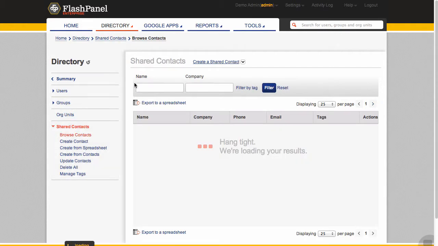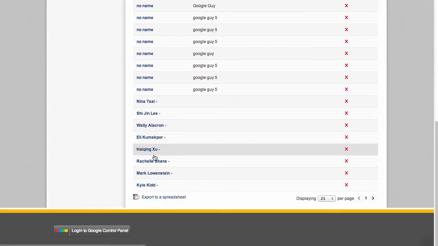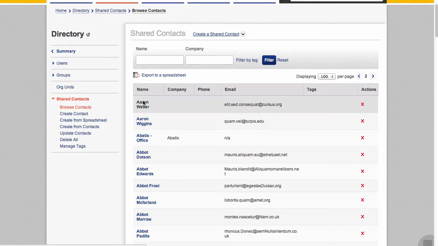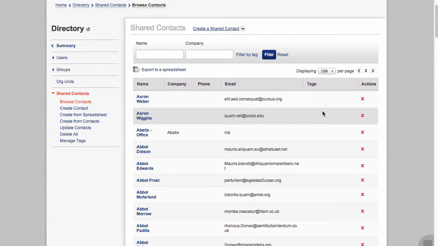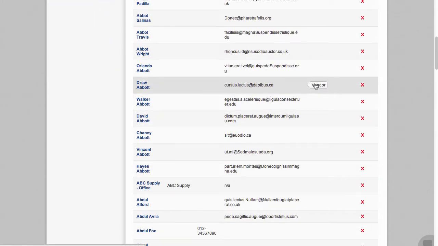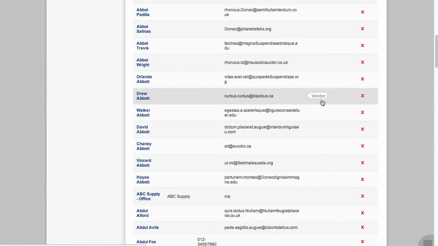The last part of our directory are shared contacts. Here we can view all of our shared contacts. These are external contacts that we create and decide to share in the directory of all of our users. So here we can view a list of all the shared contacts in our domain. We can view their company, phone, probably most importantly their email address, along with any tags that we wanted to add. And these tags are completely custom, and you can add them for region or for maybe vendor or so forth.